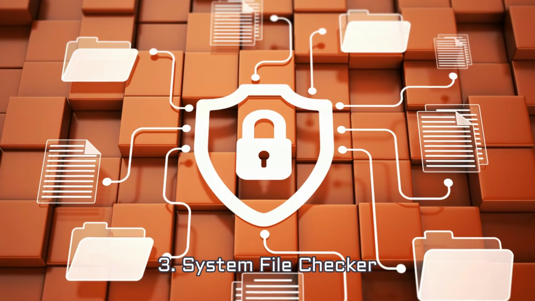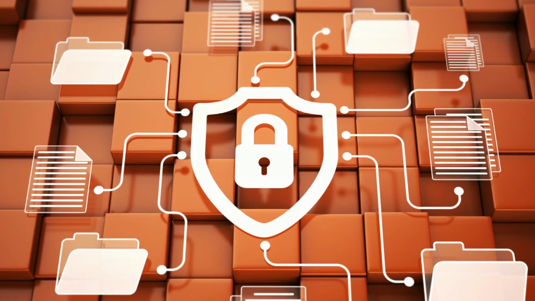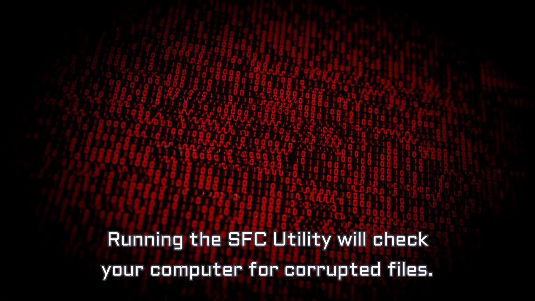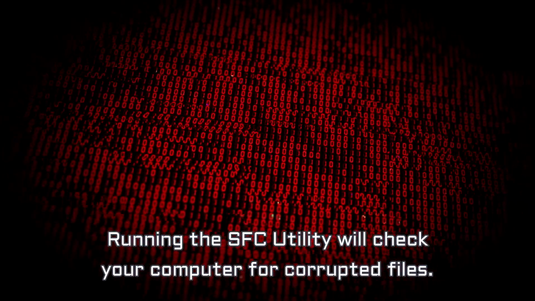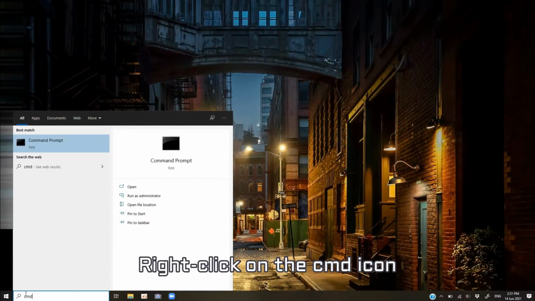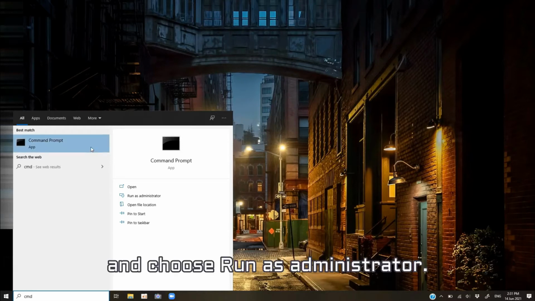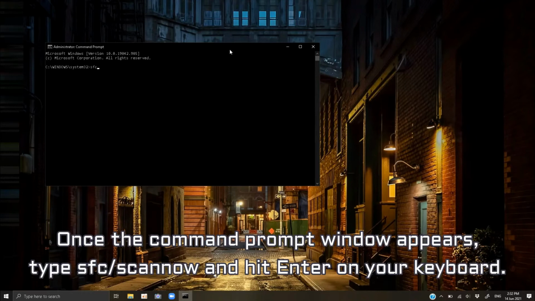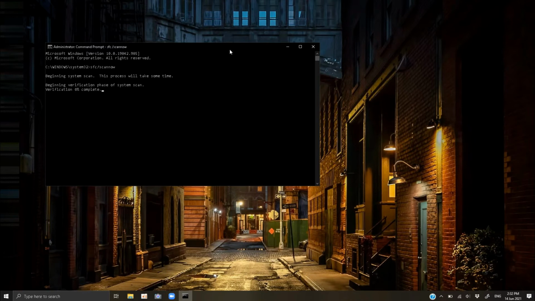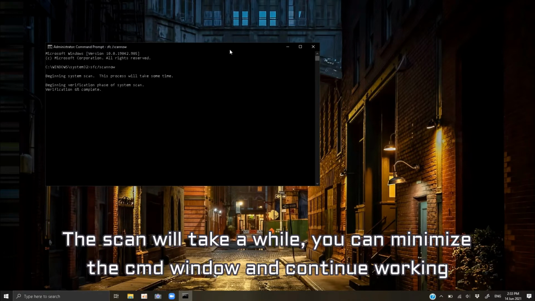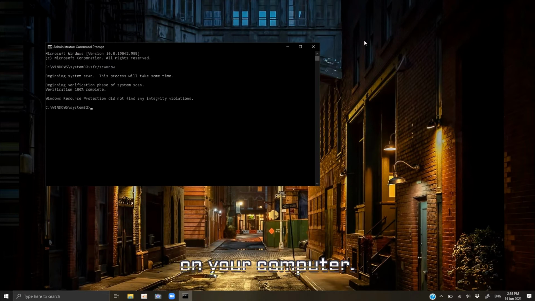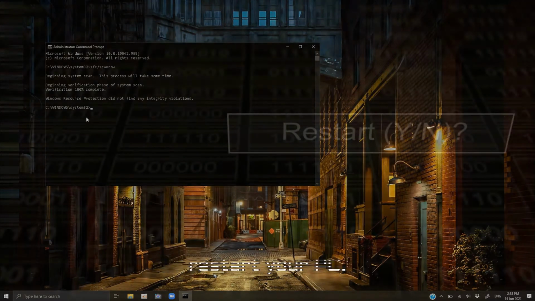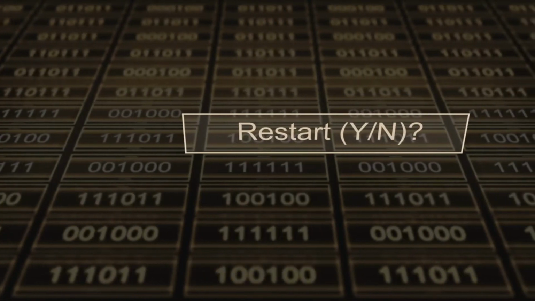Number 3. System File Checker. Running the SFC utility will check your computer for corrupted files. Right-click on the CMD icon and choose Run as Administrator. Once the command prompt window appears, type sfc /scannow and hit Enter on your keyboard. The scan will take a while. You can minimize the CMD window and continue working on your computer. Once the scan is done, restart your PC.